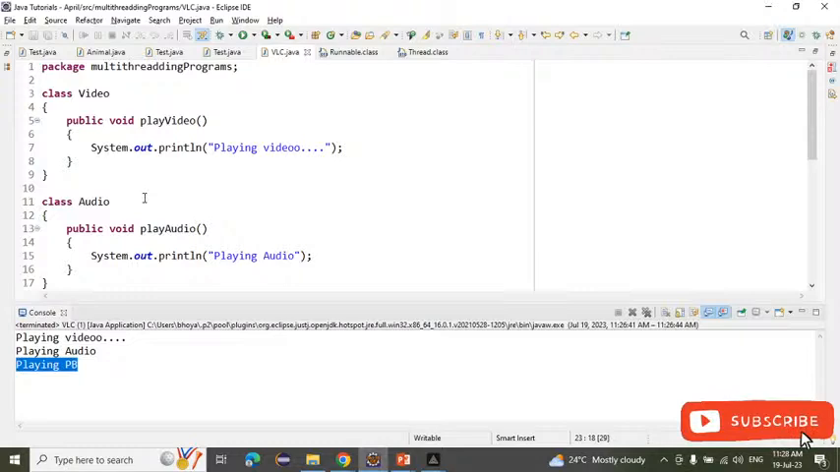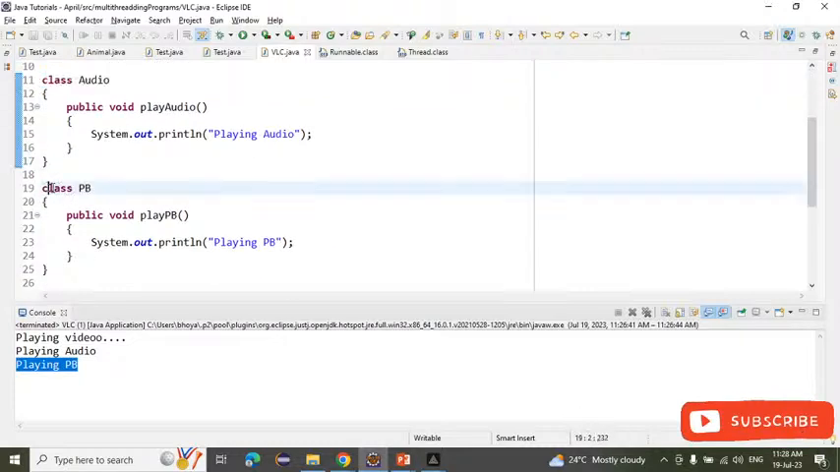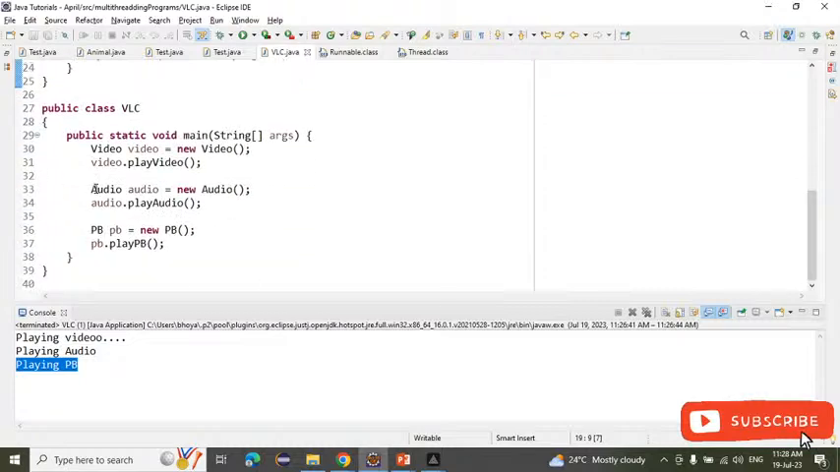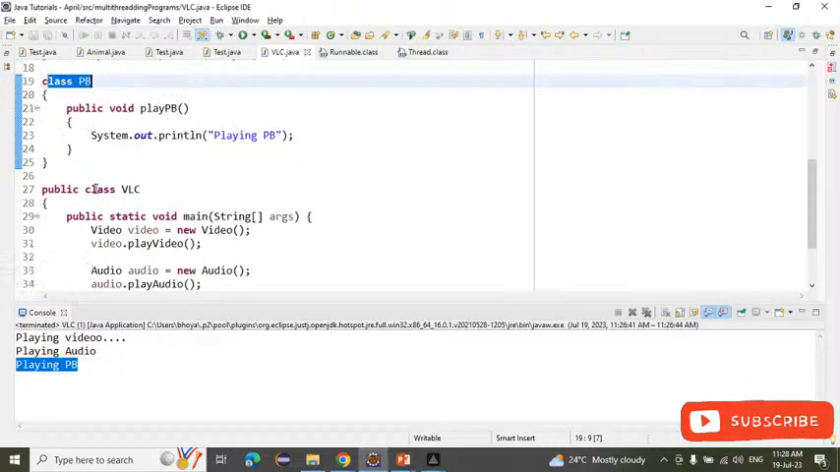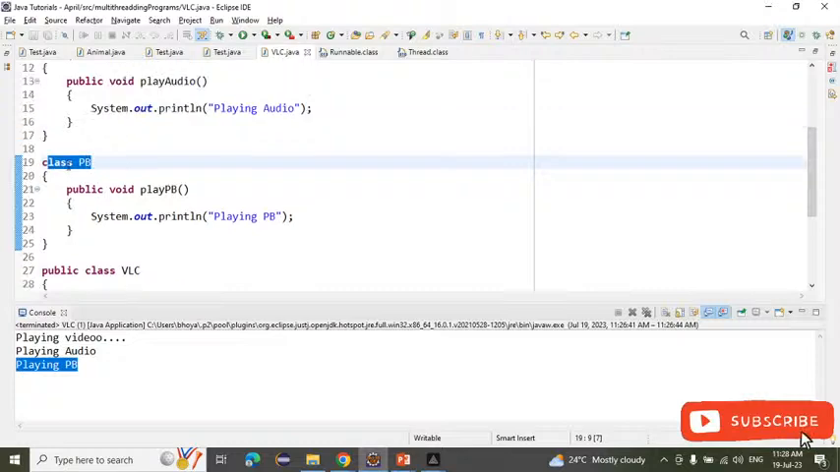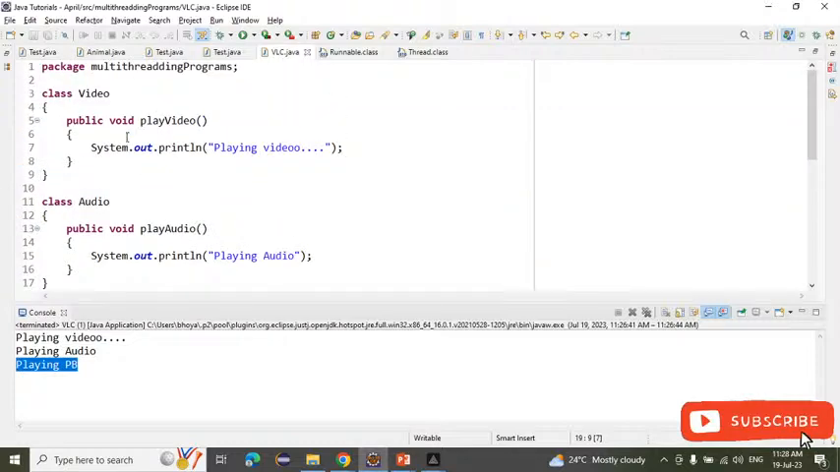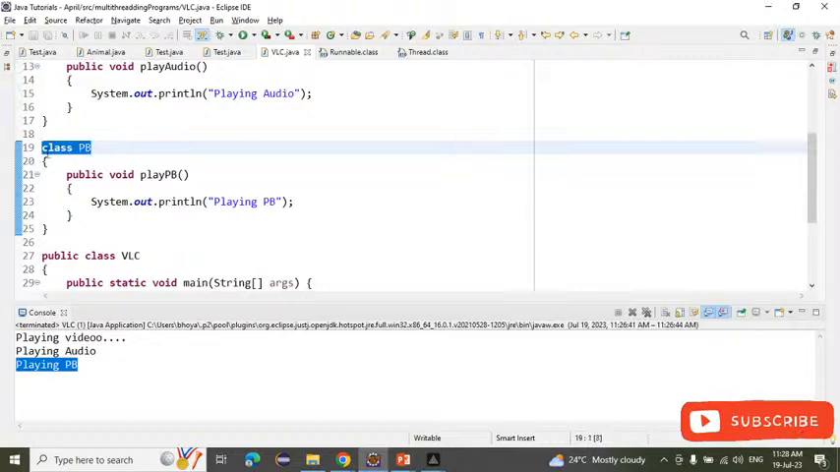So what will we do? Simply we will create a thread for this one, a thread for this one, and a thread for this one, and we will execute that. We will execute all the things at the same time, and we will see the 3 hours movie in 3 hours only, not in 9 hours. Because all the threads execute at the same time, we will create a thread for each of these.